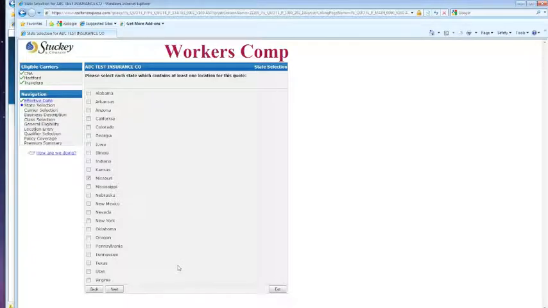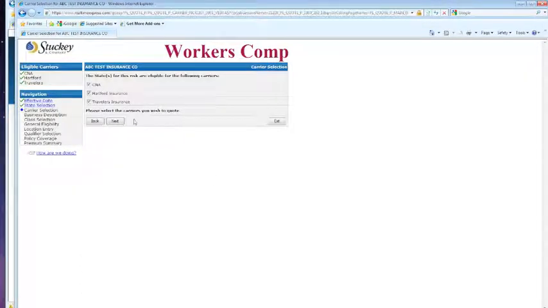This is your state selection. If you had any other states that you needed a quote, you just click them. Carrier selection. Over to the left, you have your eligible carriers and your navigation buttons. So if you wanted to move around in the quote, you could do so by clicking over here.